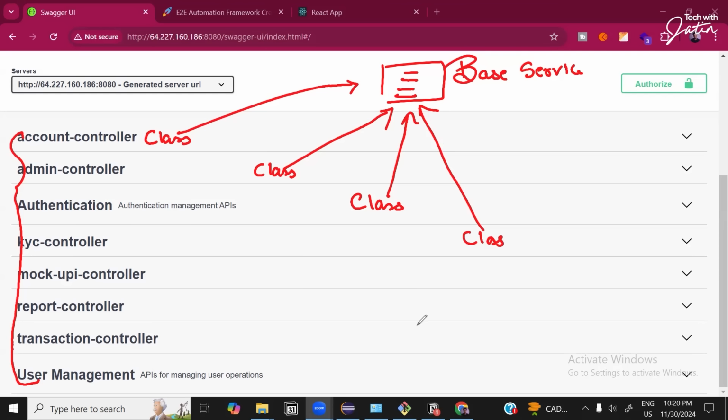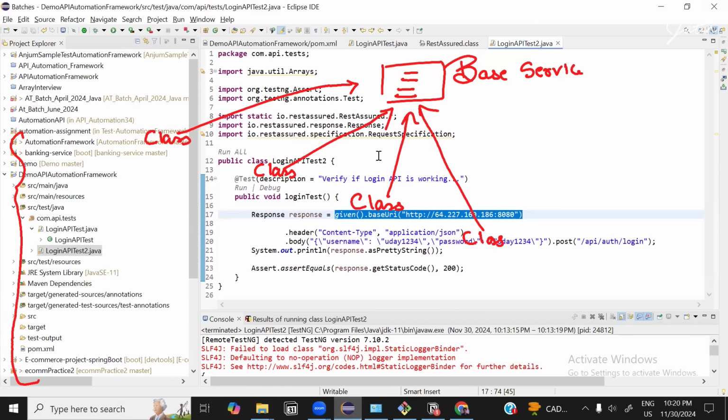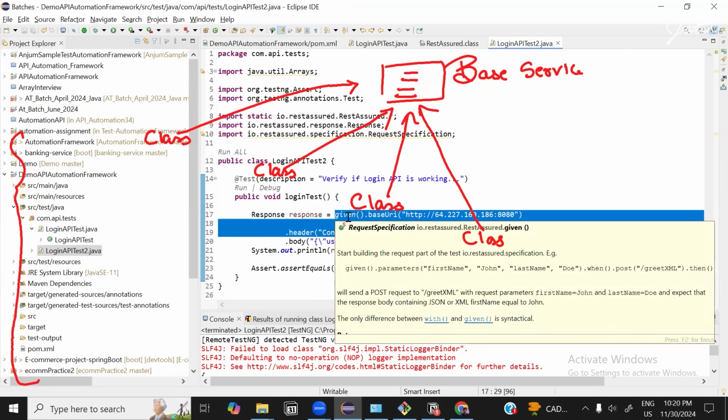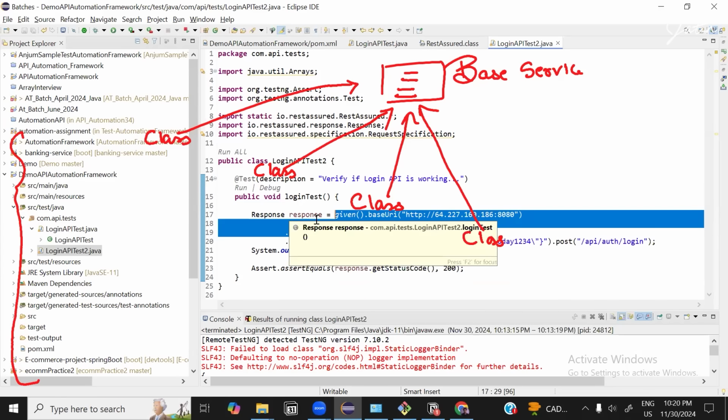What can be common? If I go back to my script, given base URI header, ये तो सब जगह आप अटैच करने वाले हो. मतलब आप एक रिक्वेस्ट स्पेसिफिकेशन तो बनाने ही वाले हो. In every test script that you will be writing, will you create a request specification? Will you use the given method? Let's say there are 10-15 test scripts I have written. सब में given method को call करते हैं आप? Yes or no?